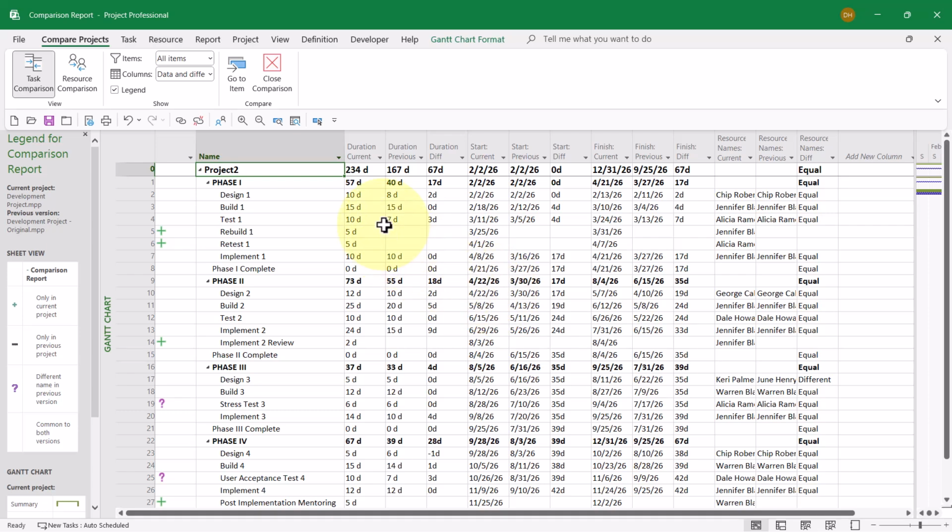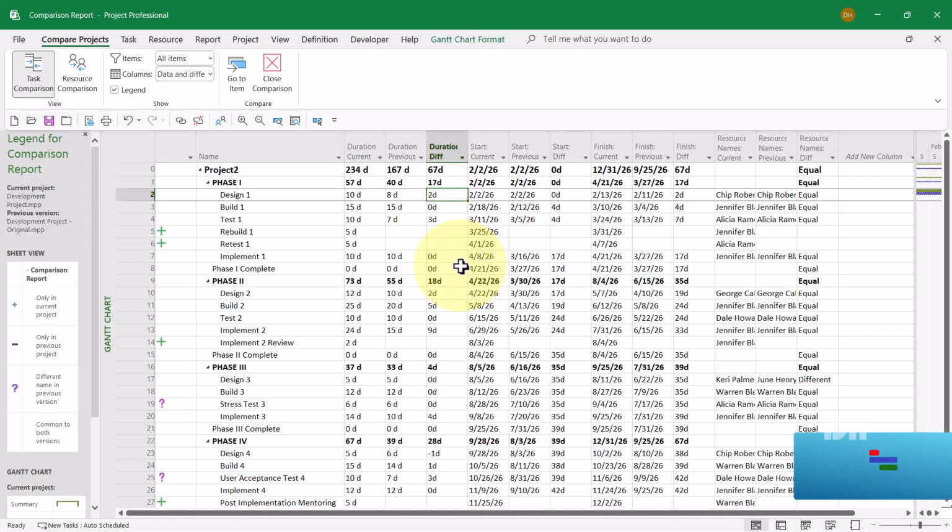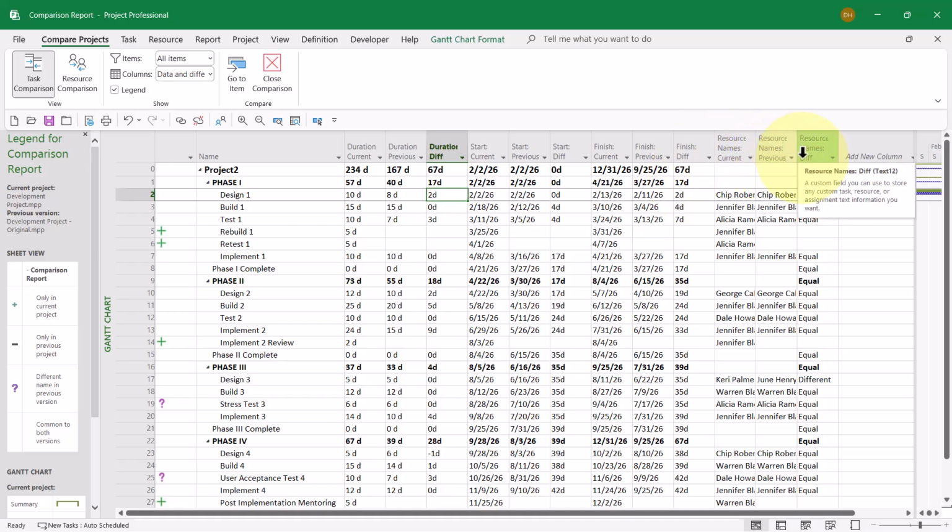For example, I can see the current duration from the finished project, the previous duration from the original project, and then here's a column that displays duration differences. I can see for task number 2, design 1, there was a duration difference of 2 days. Also, I've got a set of 3 columns that compare start date information, finish date information, and resource name information.